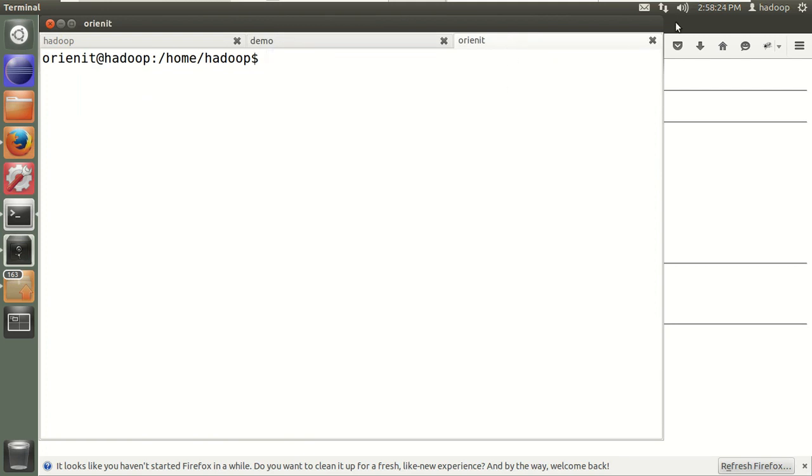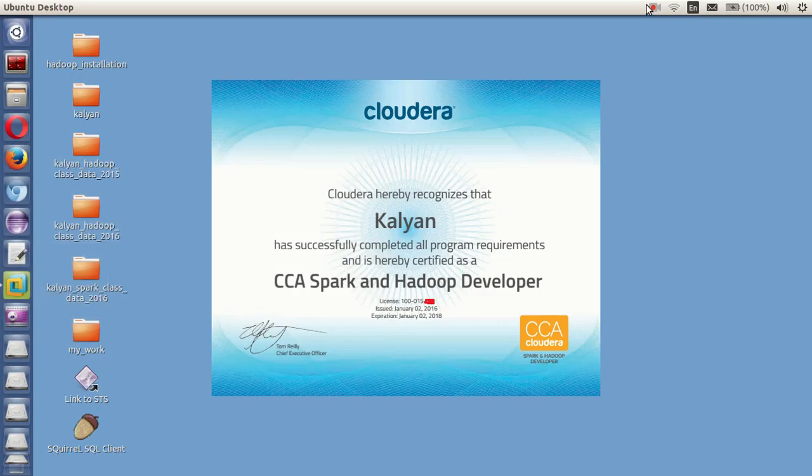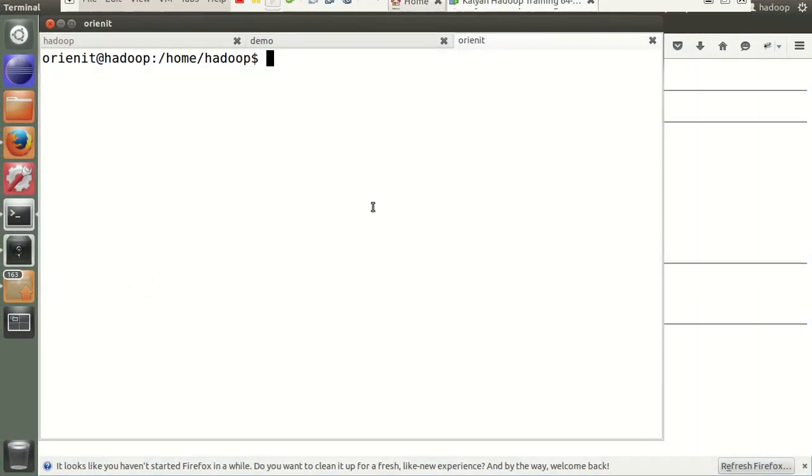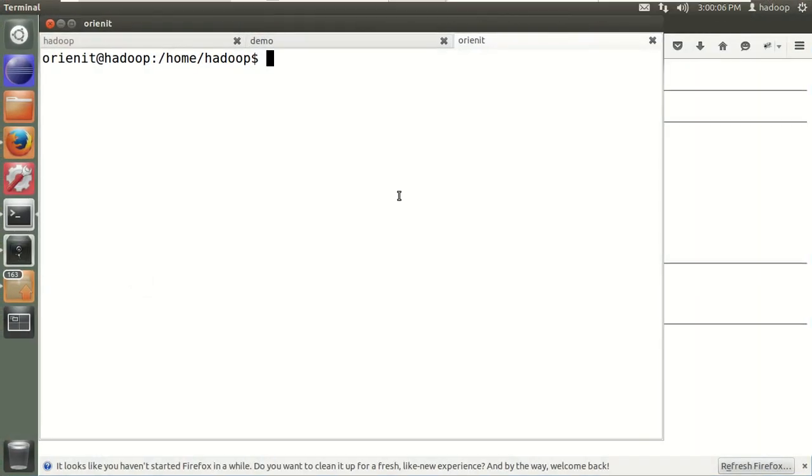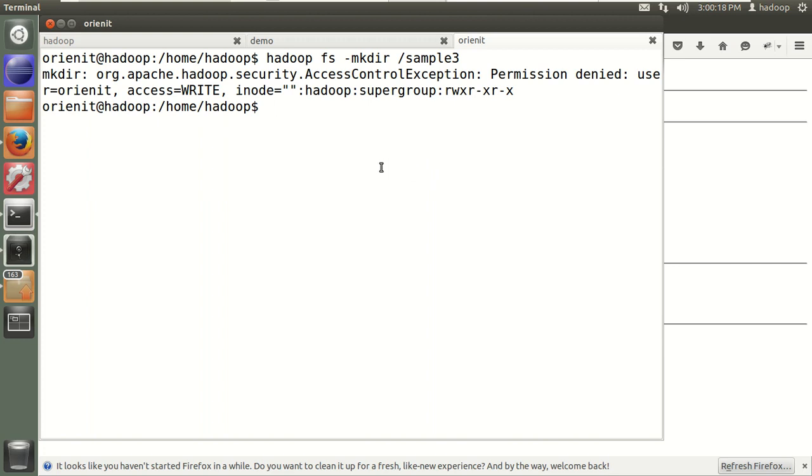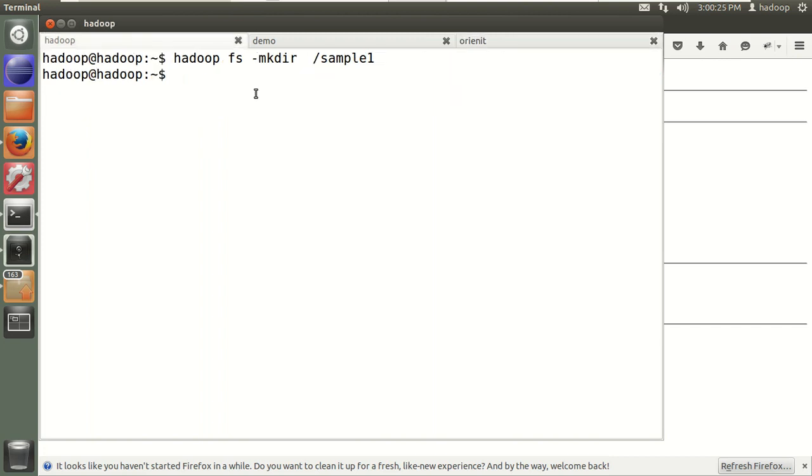Okay, let's try in the ORIEN user also. Is it going to work or not? Sorry, so let's continue now. If I try in my ORIEN user also, you can see the same issue. The reason is that we don't have permission to do any operation. The one who will give the permission is our main admin user, that is Hadoop.